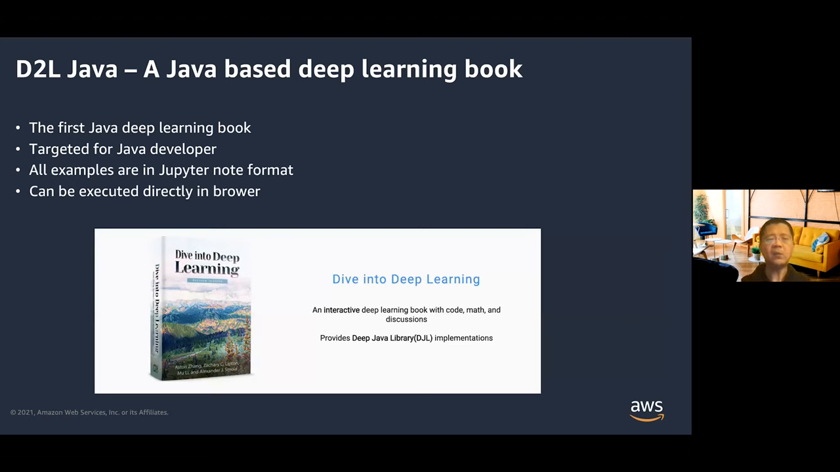So another thing we do is we build deep learning books for users to learn machine learning in Java. The Dive into Deep Learning book is a book created by AWS scientists. It was created in Python, and the book itself has been widely adopted by many colleges and become part of college curriculums to teach deep learning. We created a Java version using Java and DJL to teach, so you can learn deep learning directly in Java.